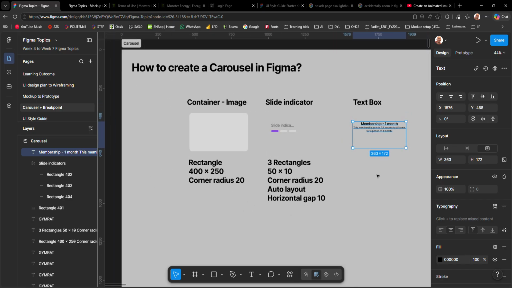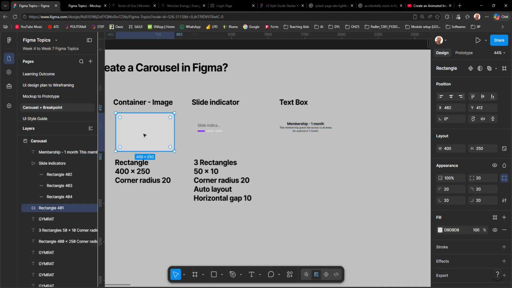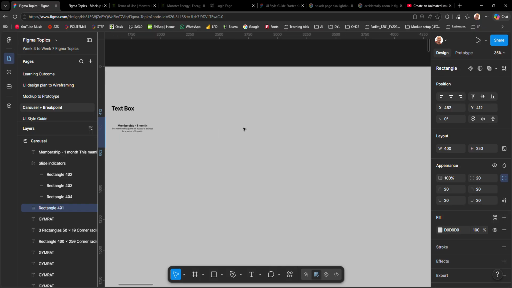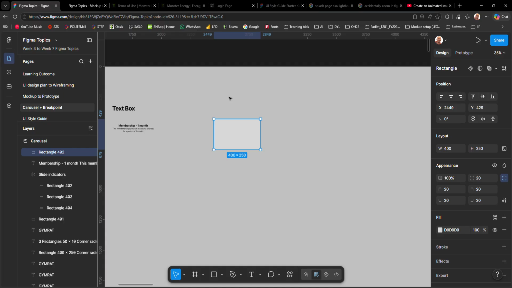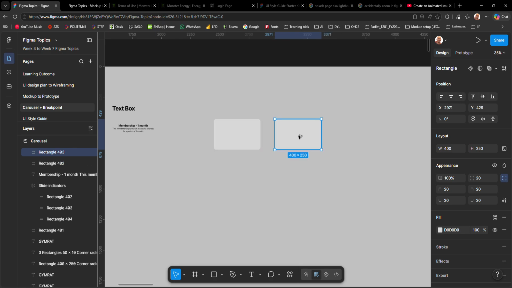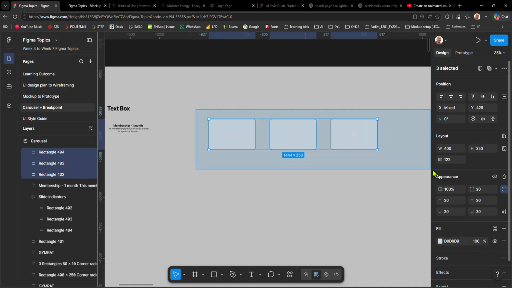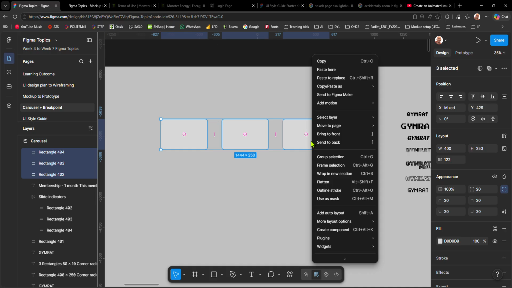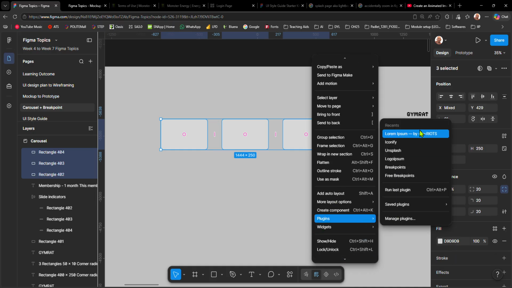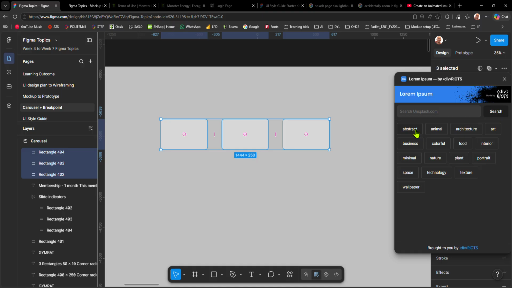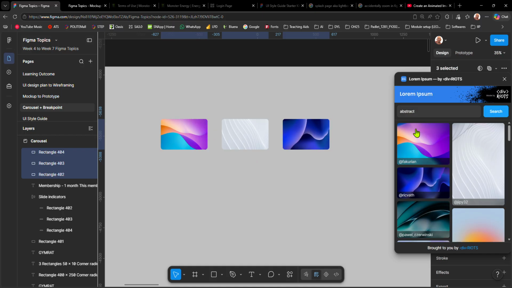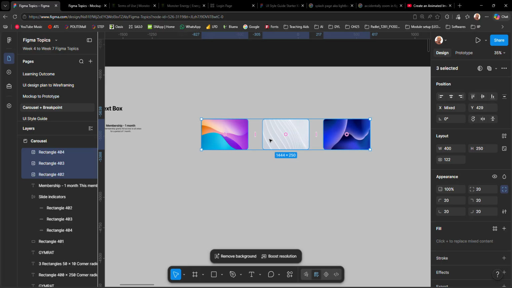So now that we have these 3 elements done, go back to the image container, copy, Control C, right click, paste here, hold Alt on the keyboard, drag once, drag twice, keep the spacing uniform. Select all 3, right click, plugins, Riot, images, I'm just going to choose abstract. This is just for demo. Imagine this is how the cards look like.